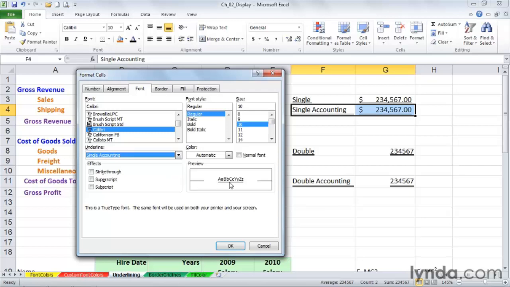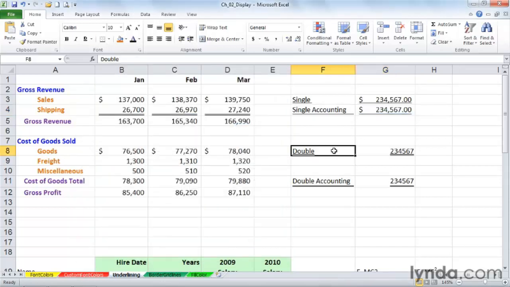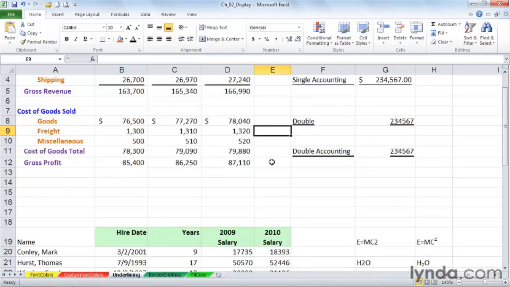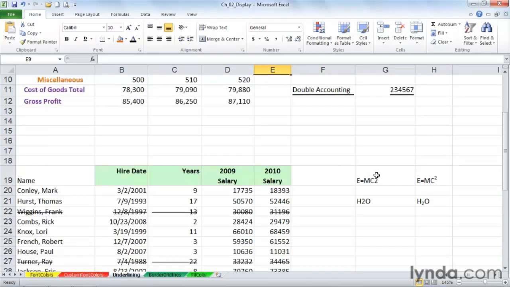And here we see the two examples of double and double accounting in these two sets of cells. Another possible use for the Format Cells dialog box is if you need to use a superscript, for example the number 2 here to make it display the way we see in column H, or 2 as a subscript as in H2O the way we see it here.